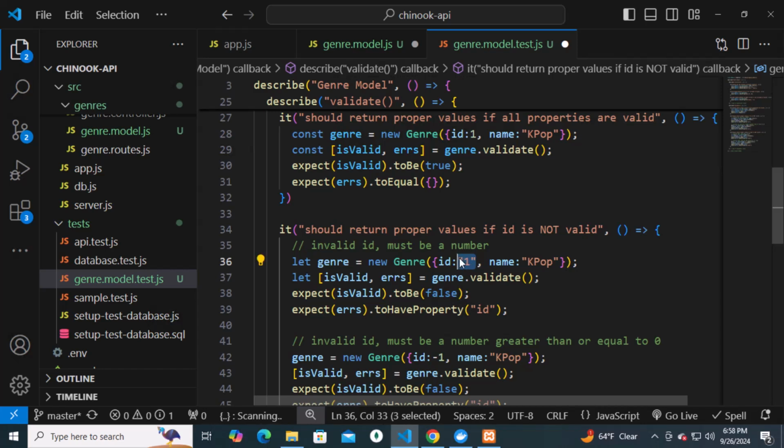We're passing in a string instead of a number here, so that's technically not valid. We want to make sure that we're checking the data types of everything. Believe me, this can cause a problem. I've seen errors before when you're trying to send strings into the database. It can cause some problems.